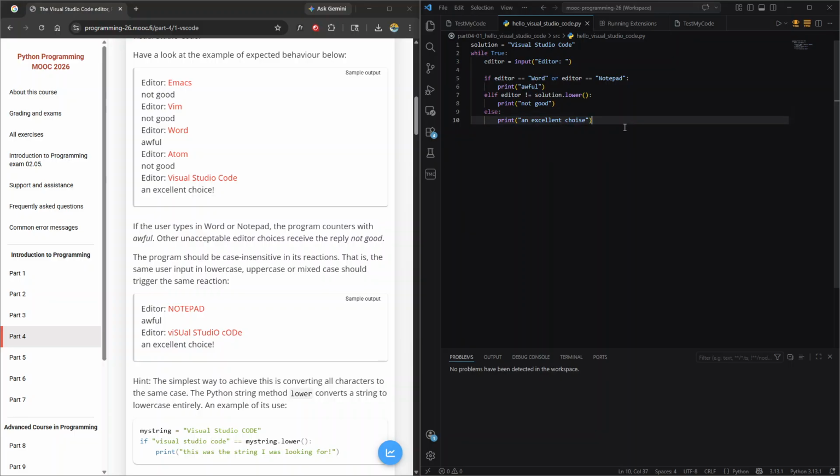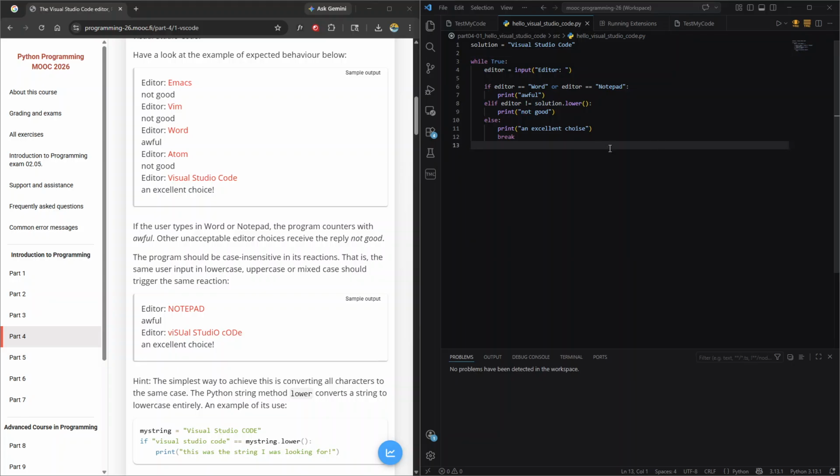And I think that should be right. So this would mean that they've entered Visual Studio Code. So we're gonna break, and this should be the solution. So let's try to run this.